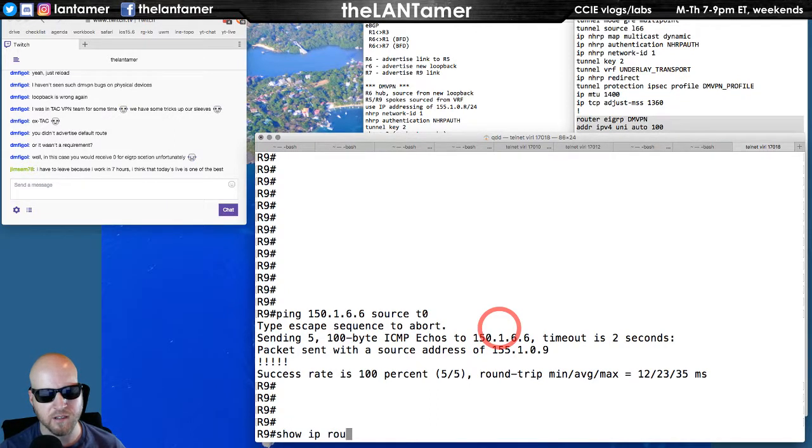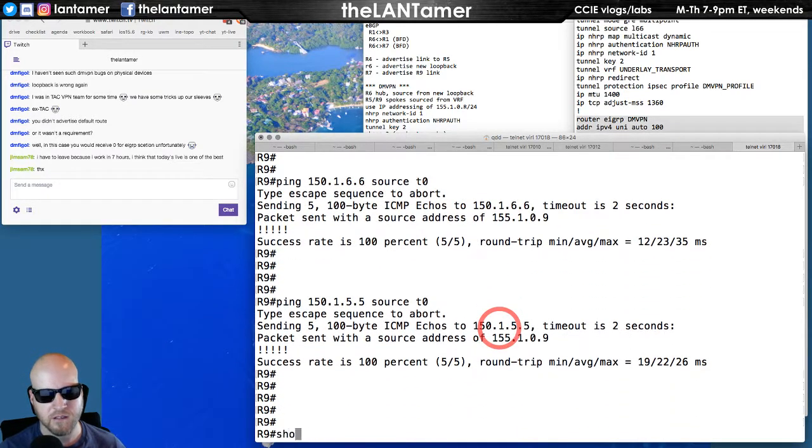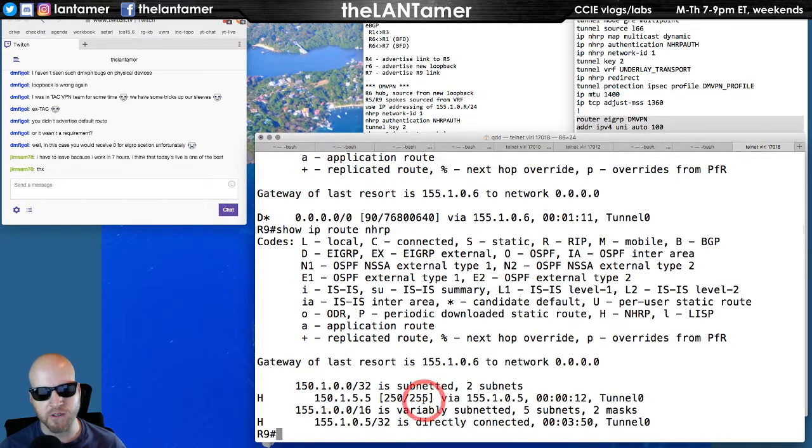Show IP route. Thank you, Demetrios. Thank you very much. So yeah, what we notice here is, because we're in phase 3, this is the only route we have, right? But we still have a show IP route in NHRP. We do have an override here that says, notice the next hop. So we're not going to use this for the next hop. We're going to use this.